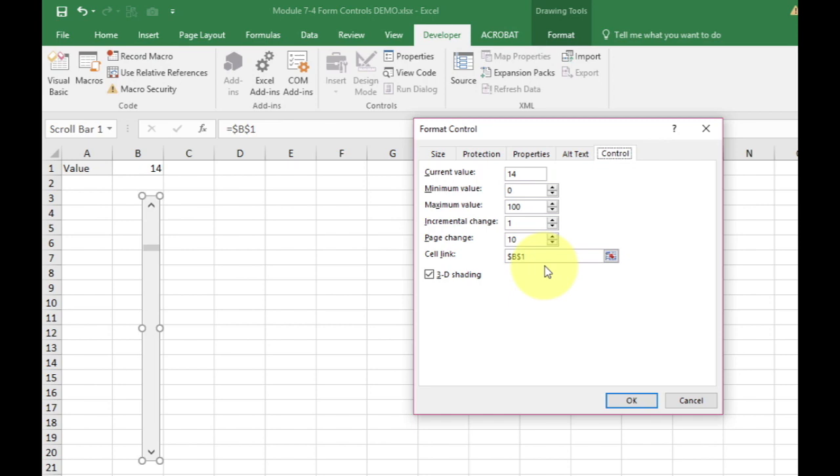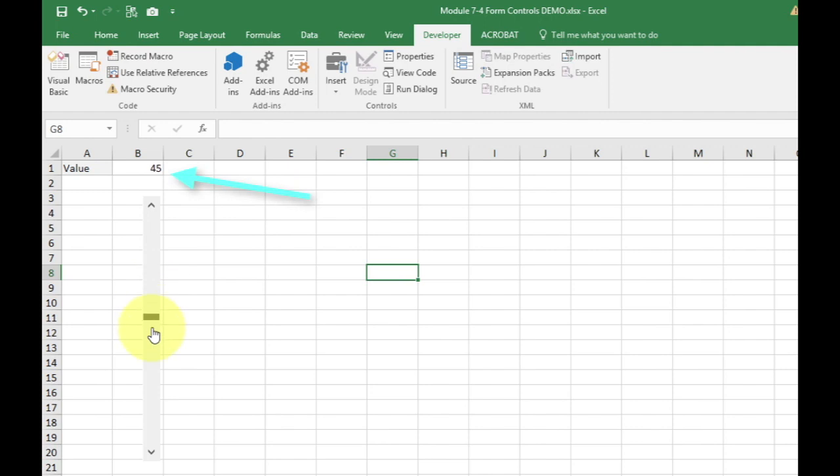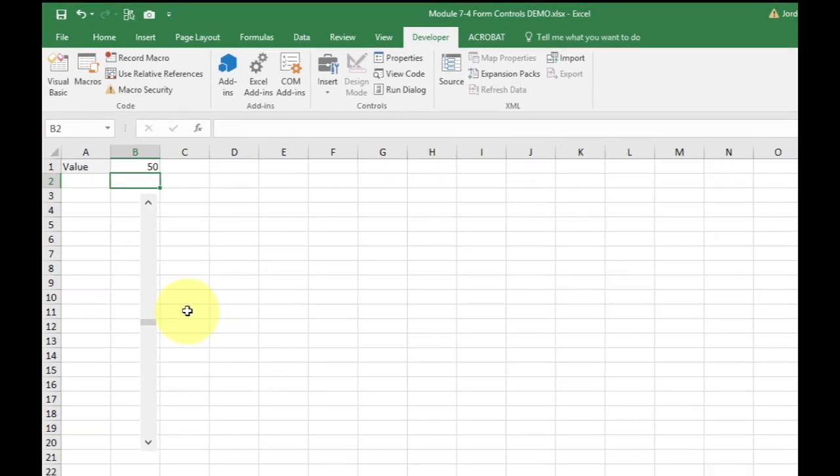Now notice, none of these values, unfortunately, you can set on the spreadsheet. So you can only set the one that's a cell link, and the cell link is directly related to the current value. So notice as I drag up and down, it changes. And then one other thing to notice is if I go here to cell B1, and let's say I type in 50, it's going to change the scroll bar automatically. So that's something that's very cool.